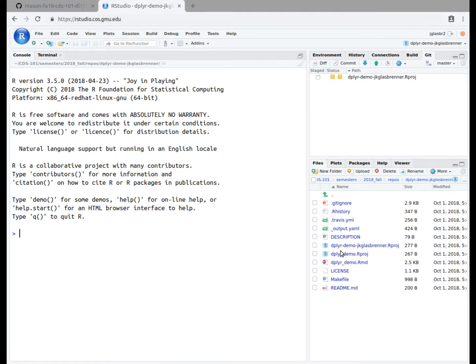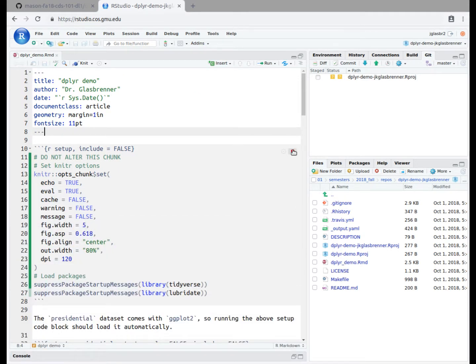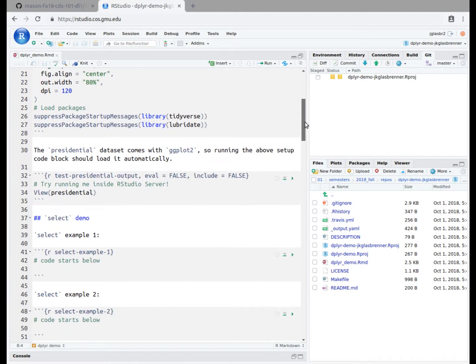In general, you should get in the habit of running the setup block before you start your work. Nearly every handout file you will receive will have one of these blocks in it. Running the setup block will load the tidyverse and lubridate packages into your RStudio server environment. Now that the environment is properly loaded, let's inspect the dataset we will be using in the dplyr demonstrations.